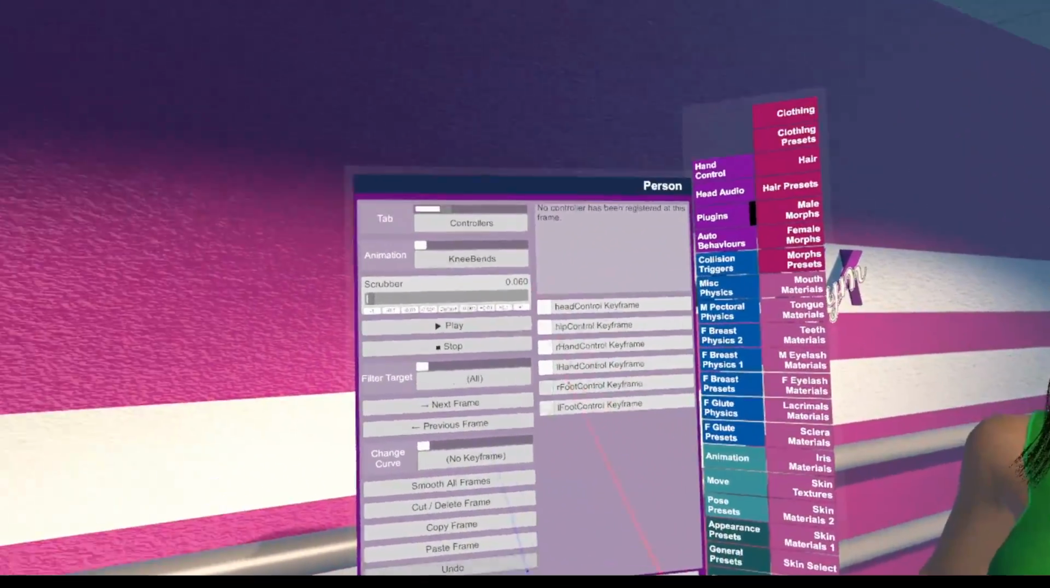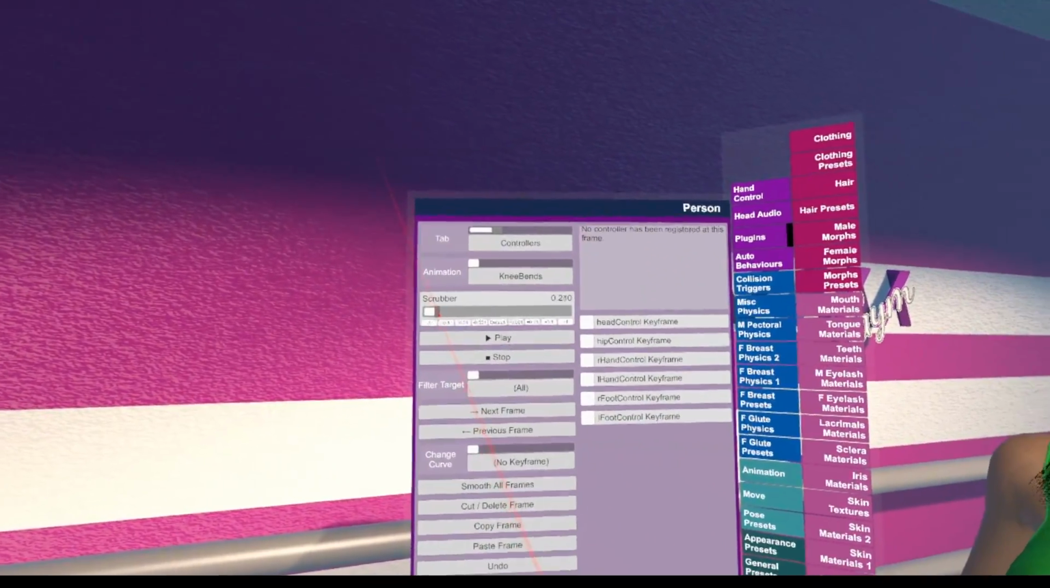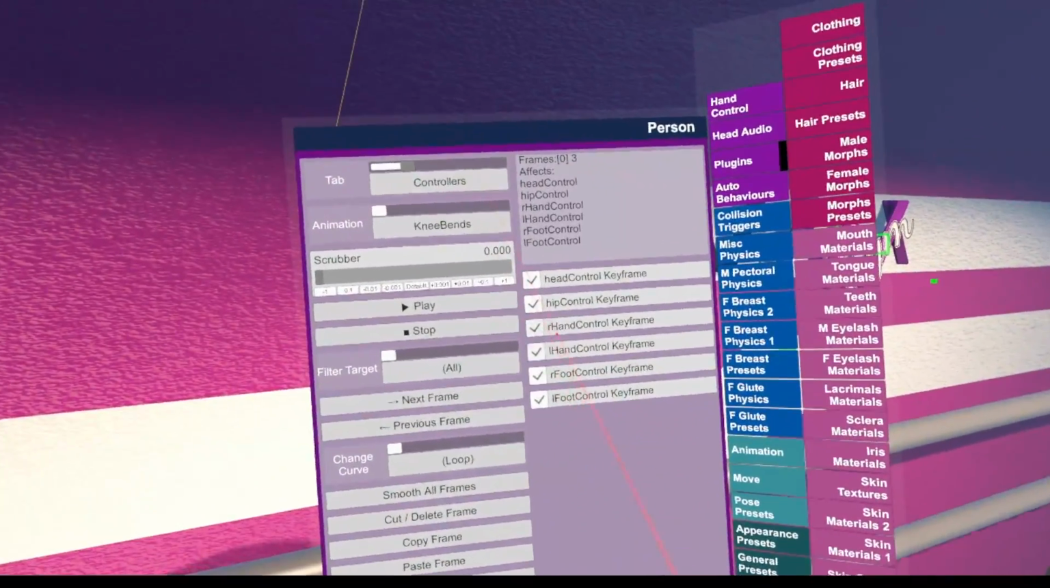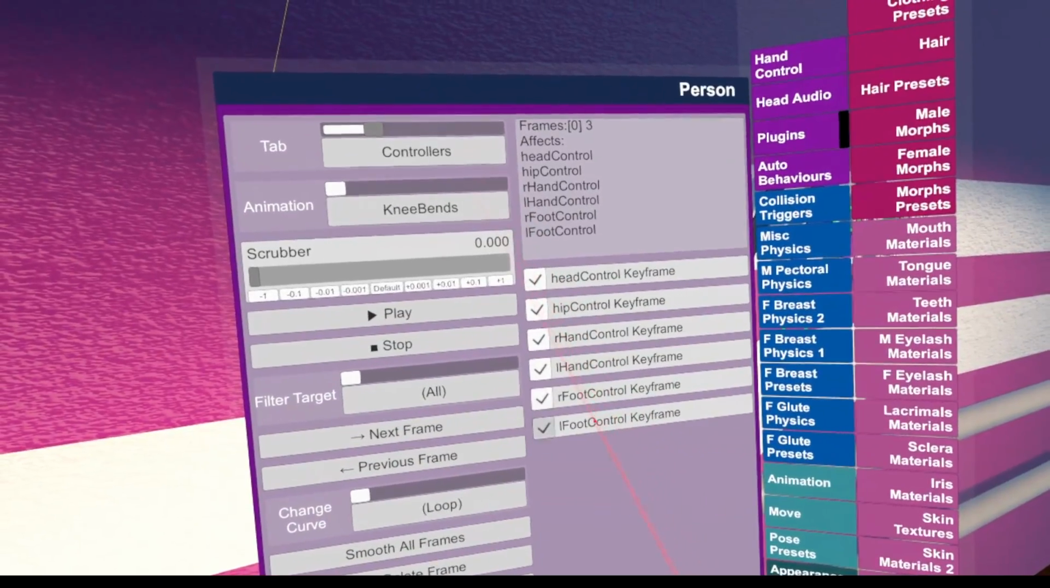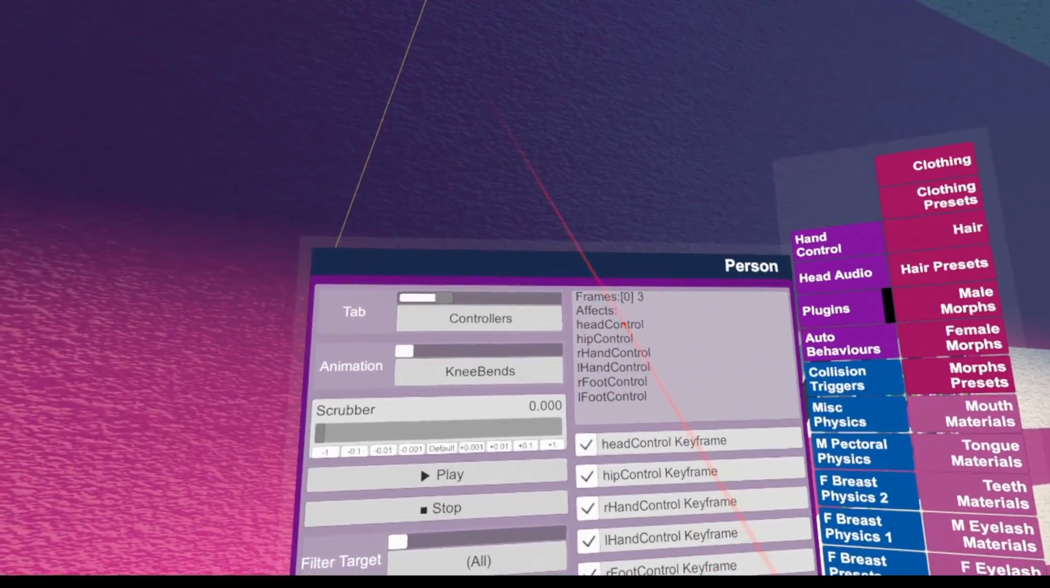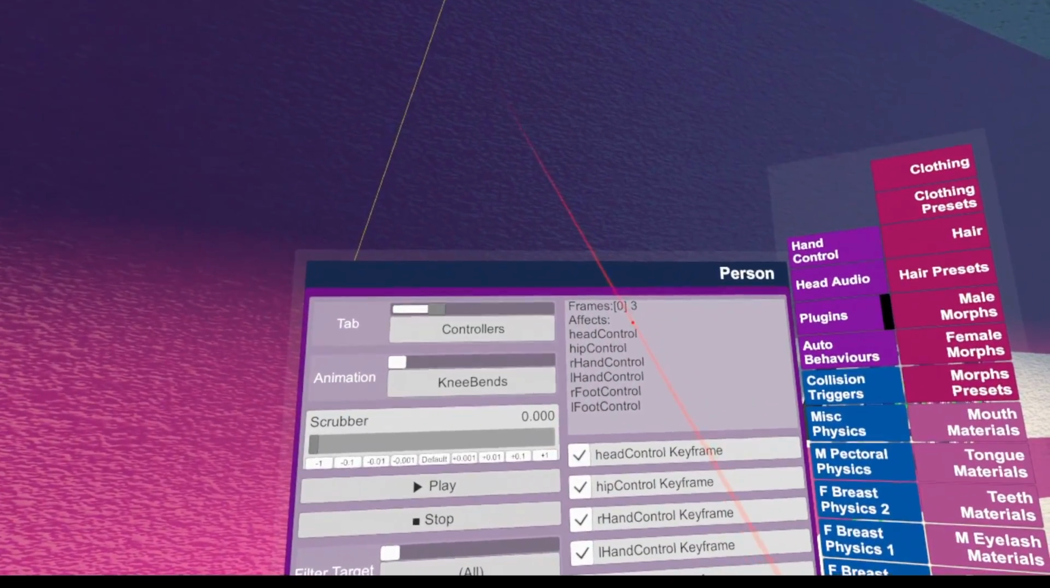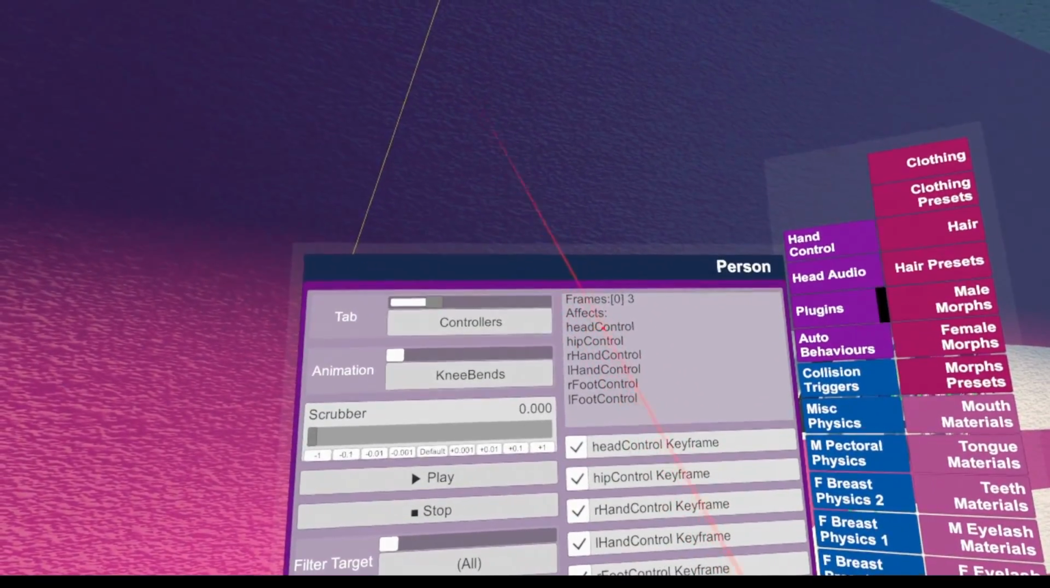However, the character is not yet moving as we have no additional keyframes defined yet. There is only the first keyframe with all active nodes ticked, and the position data in there is the current pose. And in the info field here, we can see which are the nodes affected by the current keyframe.